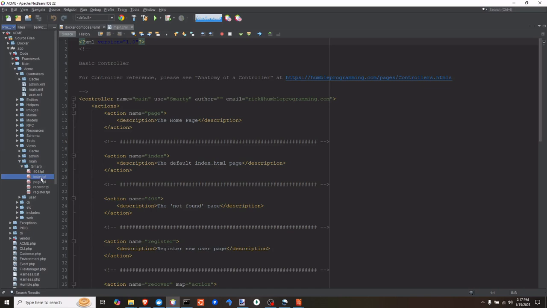Index.tpl is the equivalent to your index.html. Page.tpl is your SPA. That's your landing page, single page application. And the other ones are just your 404 for what happens when people try to request something that doesn't exist, and recover password and register new user pages that were created for you. So that is as far as we're going to go into the installation process. The product is installed, and we're ready to begin using it.